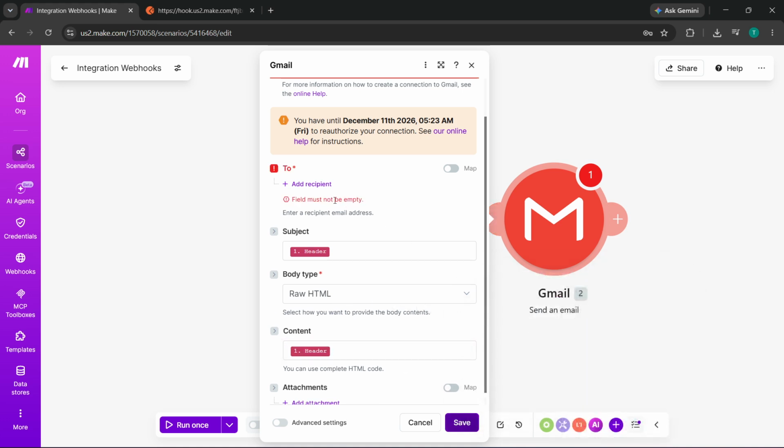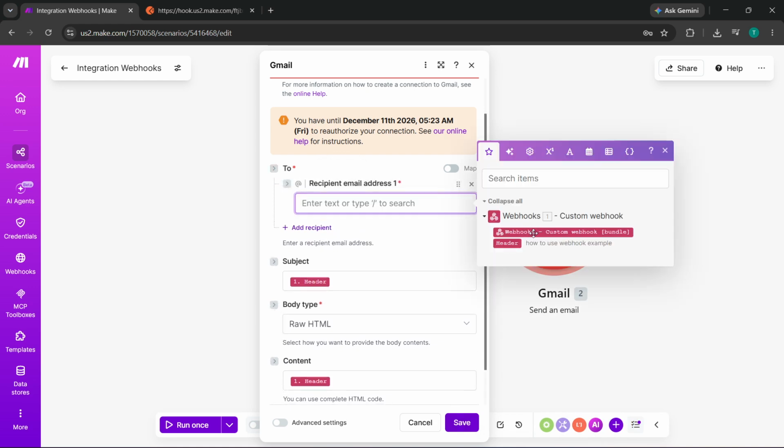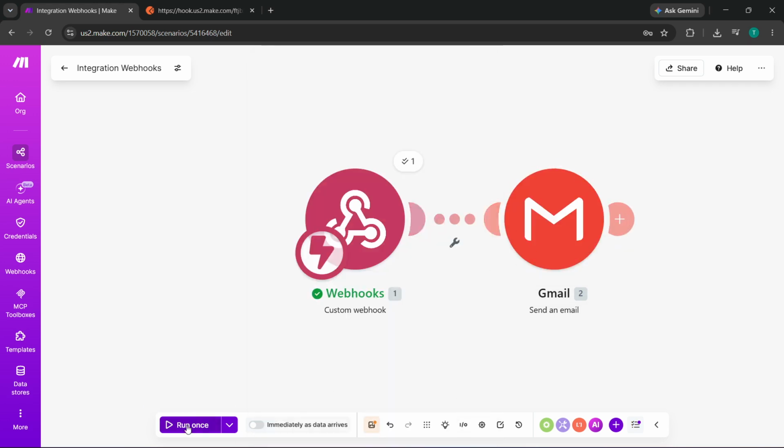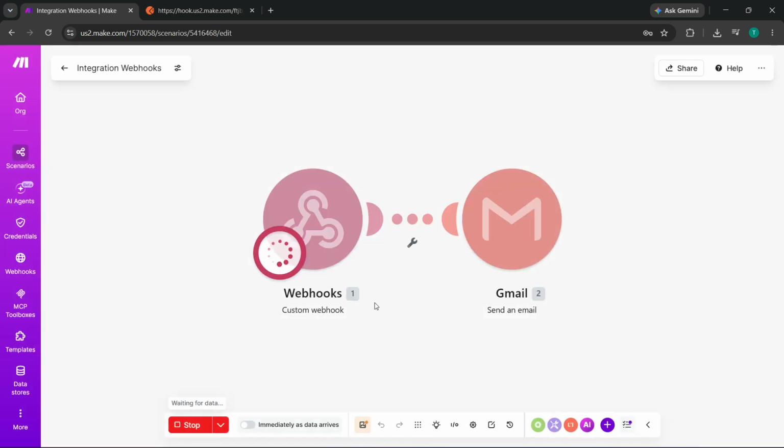Once everything works, click Activate or turn scheduling on so your webhook starts listening continuously for incoming requests. Finally, monitor your scenario executions periodically by reviewing the execution history. Check for successful runs and troubleshoot any errors you see.